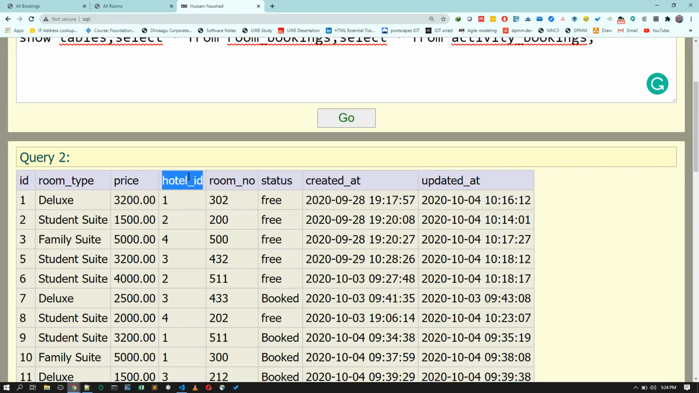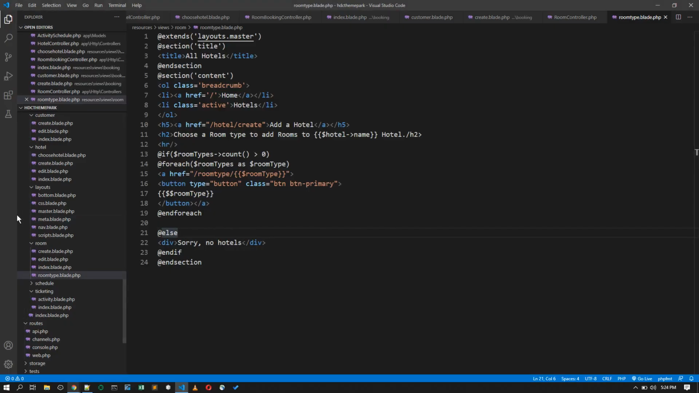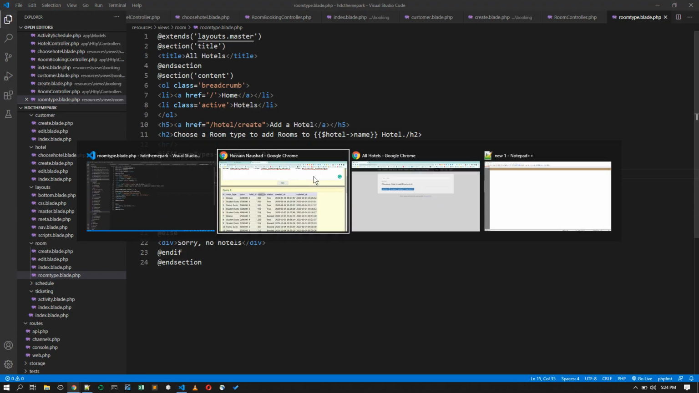So you see, I already have the hotel ID, I need a room type, then I can say, okay, enter the price and a room number for this room. Then we can insert those data into the room table. Okay, let's see how it looks.